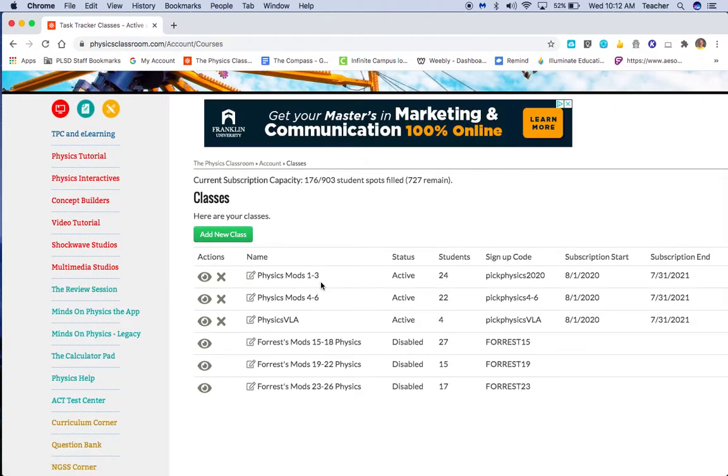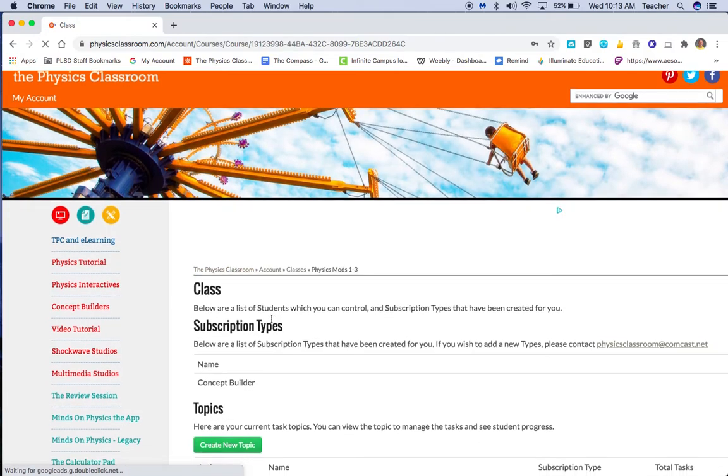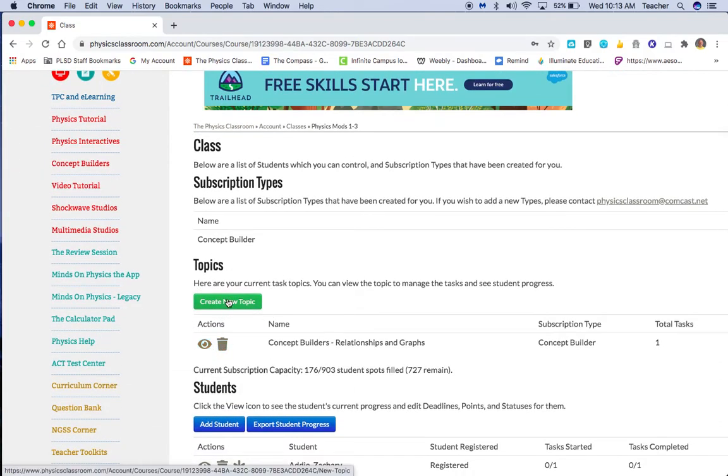If you notice, these ones are disabled. Those are the pilot ones that I used last year. I have some kids signed up so far, not all the kids, and I'm using it only for my first year physics classes. The eyeball basically means to take a look at it. X means you disable that, which I don't think you want to do. So if I go in here, you'll notice that I've got a certain task. They're ready to go. I've only got one task.